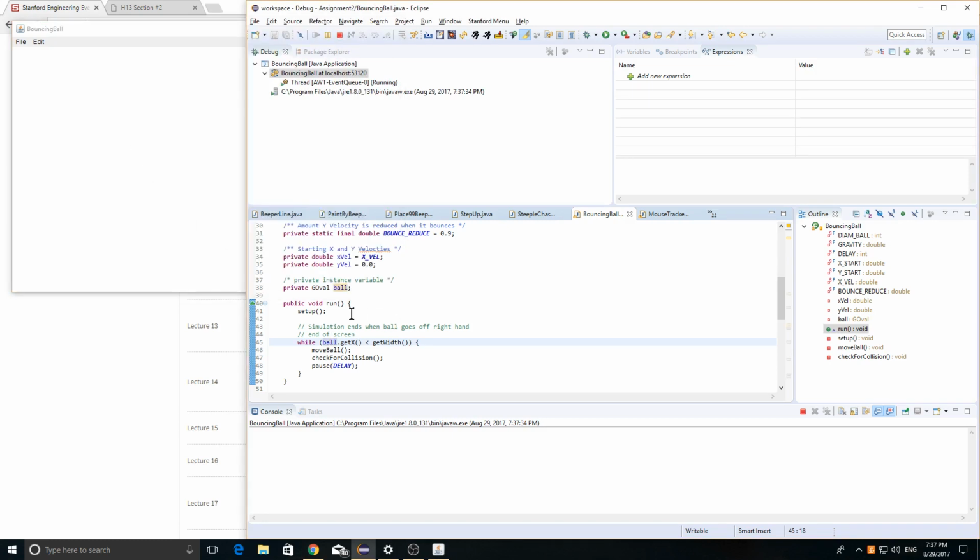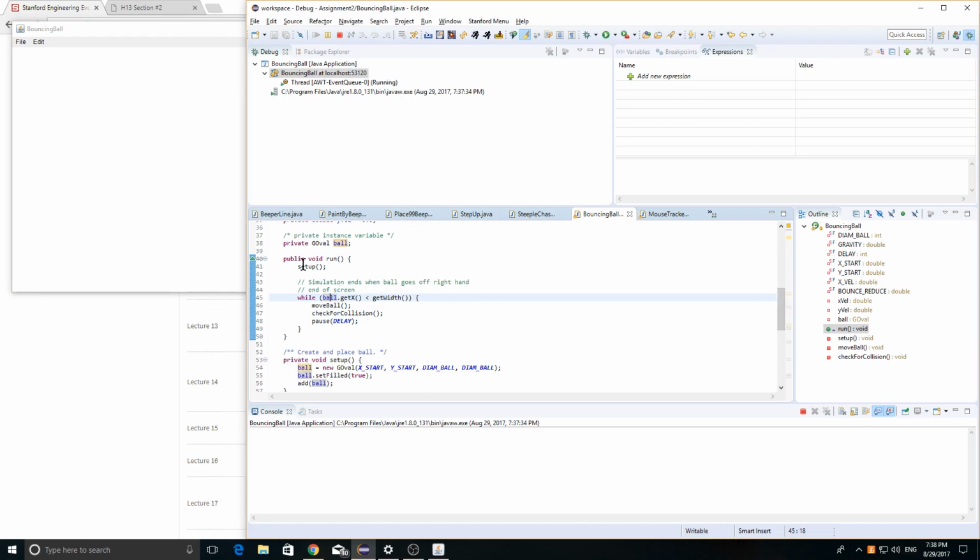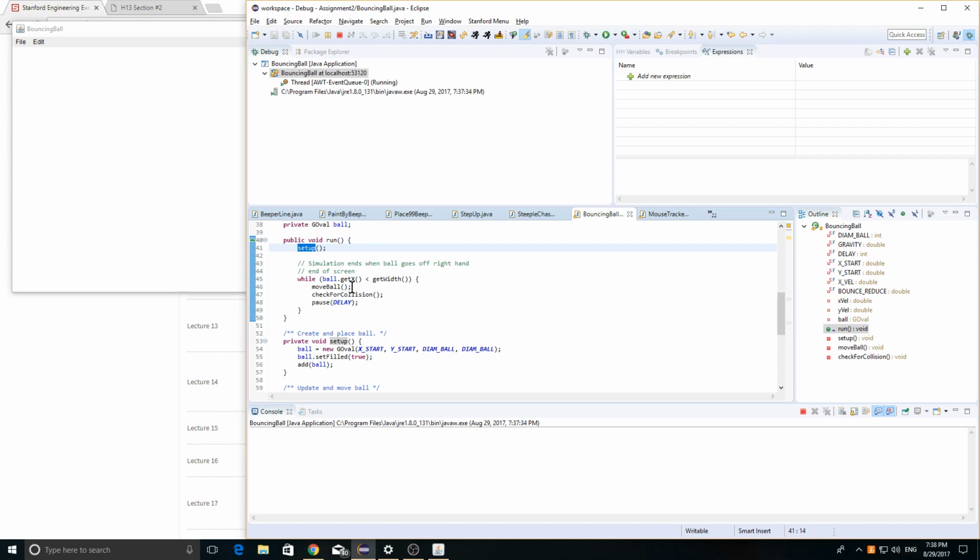So the first thing you want to see is the run method, which is the entry point of the whole thing. And setup, if you go into this, basically it draws a ball and then puts it in this position here. So that's simple. And then there is a loop. We don't care about the loop condition right now, but let's take a look at what this does in this loop. It moves the ball a little bit, then it delays a little bit. Then it moves the ball a little bit, delays a little bit, and so on.